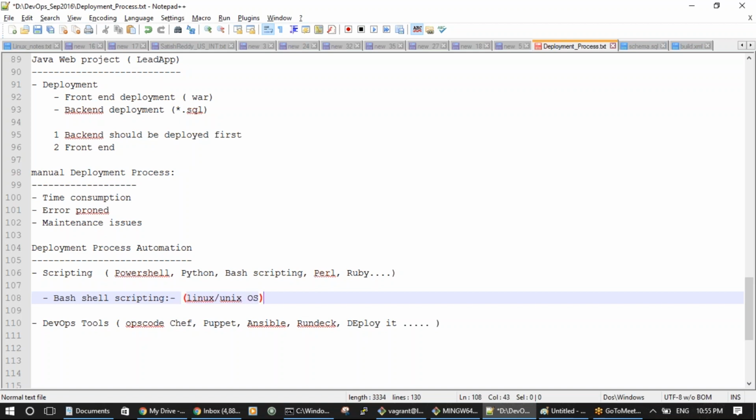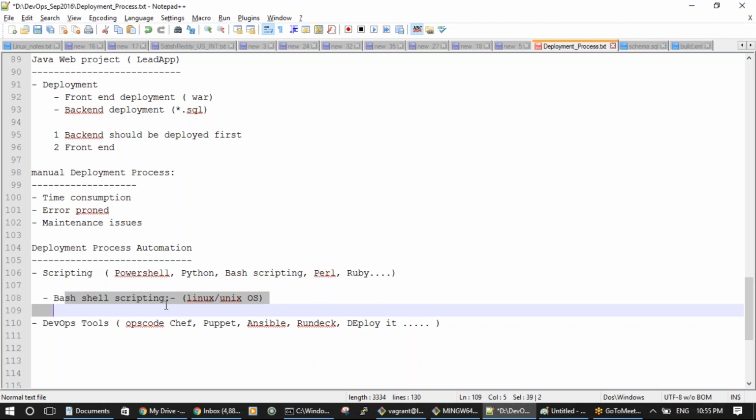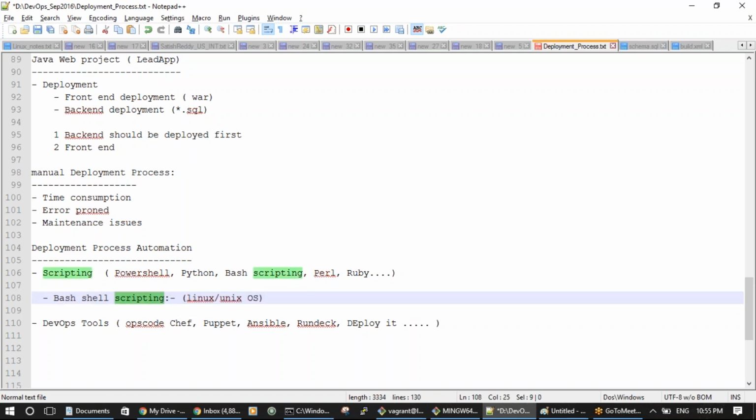So if you are trying to automate anything on a Linux or Unix flavor operating system, the best way is to use shell script. This is really the best way, and it requires very little effort compared to any other scripting language like Perl, Ruby and all, which you have to learn end to end. But with bash shell, if you already know the Linux operating system, writing a shell script is pretty easy. That's the reason most people choose shell scripting.